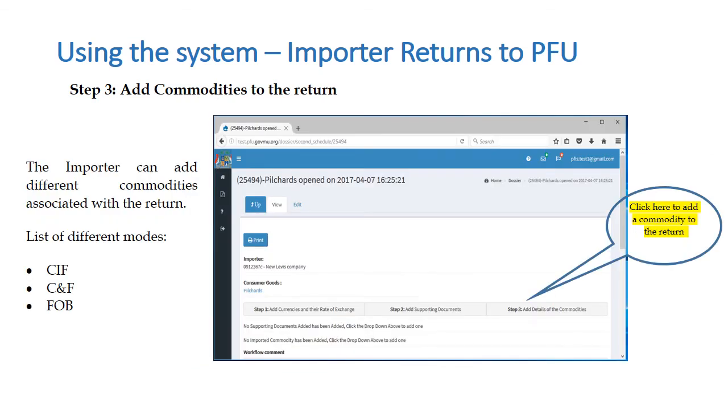Importer returns to PFU. Step 3, Add commodities to the return. The importer can add different commodities associated with the return. The list of different modes are as follows: CIF, C&F, and FOB.